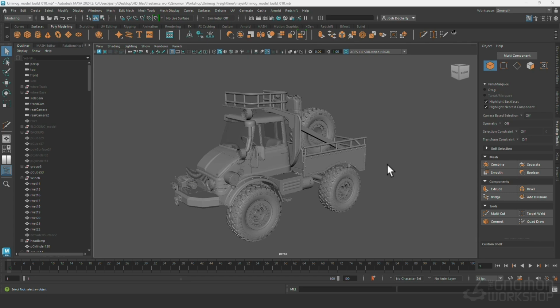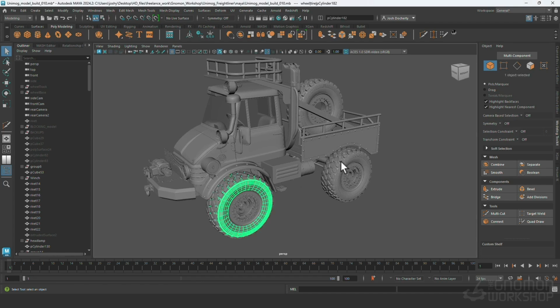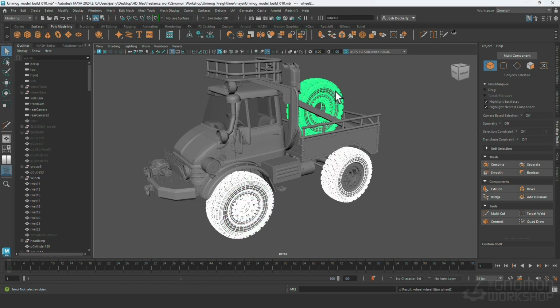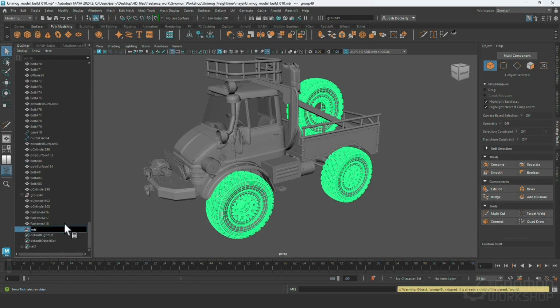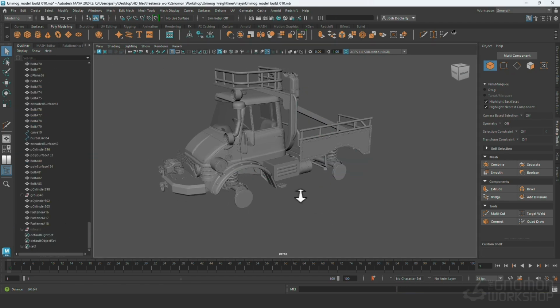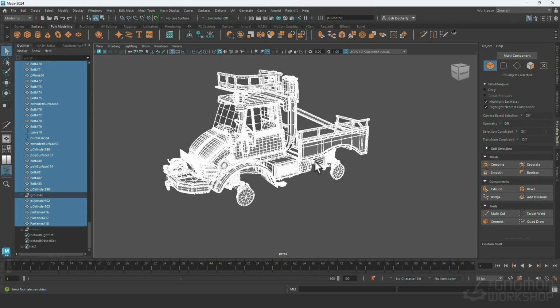So first things first, we're going to be cleaning up our scene and deleting all that geometry that we had backed up from the modeling process. We'll start with the wheels. We've got those grouped from last time, so we'll select those, we'll group them together, and we'll take them out and put them at the bottom of our outliner. We'll call those wheels for now, we can hide them.